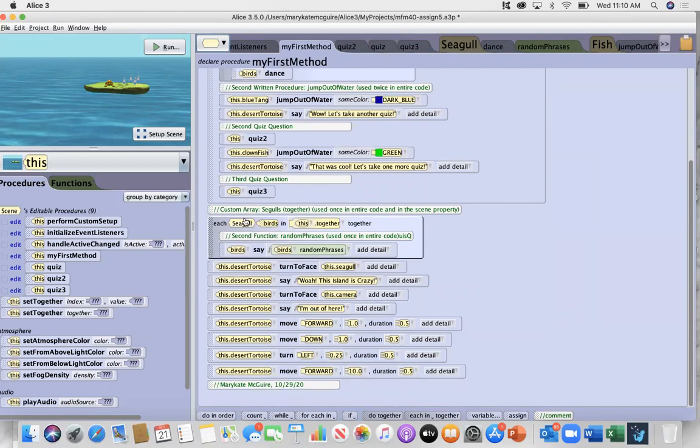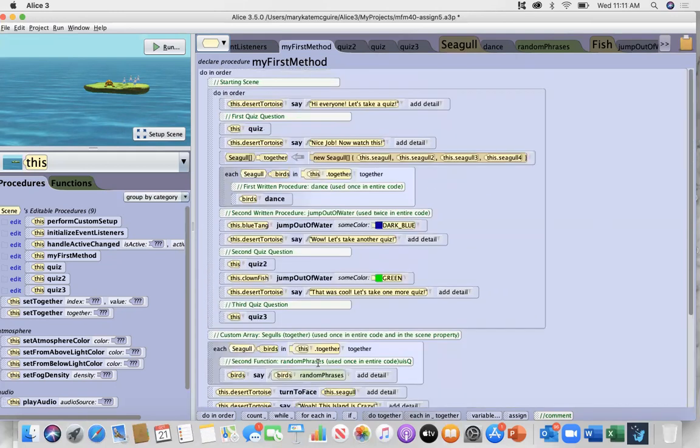Then after this, we have another each in together array, and in this the bird says a random phrase, which is what we talked about earlier. They'll move up and do all different things. At least one seagull will do something four different ways. Then the tortoise will turn to face the seagulls and say, "Whoa, this island is crazy." He'll turn to face back to the camera and say, "I'm out of here." He'll move forward, jump off the island, turn left in the water, and then move forward off the screen as fast as it can. That is my coding for my assignment 5. Thank you.